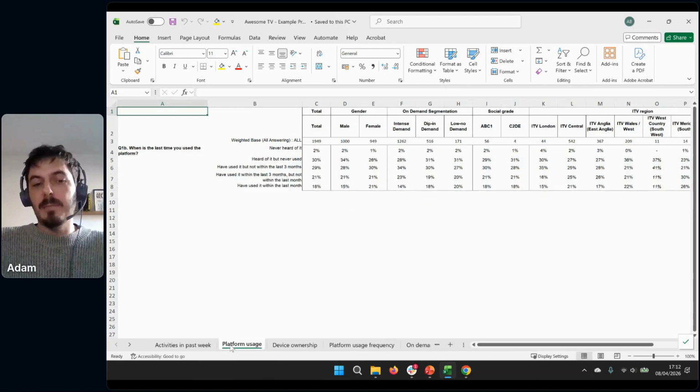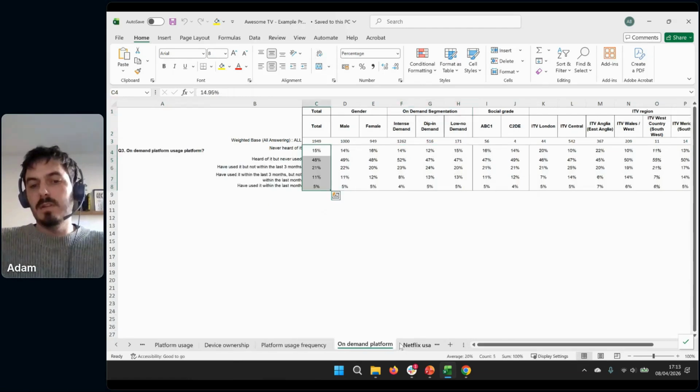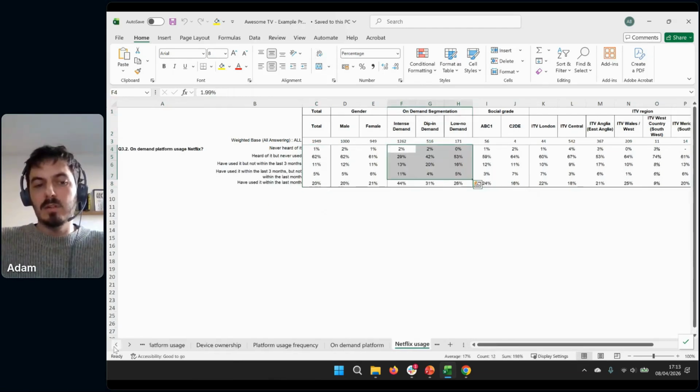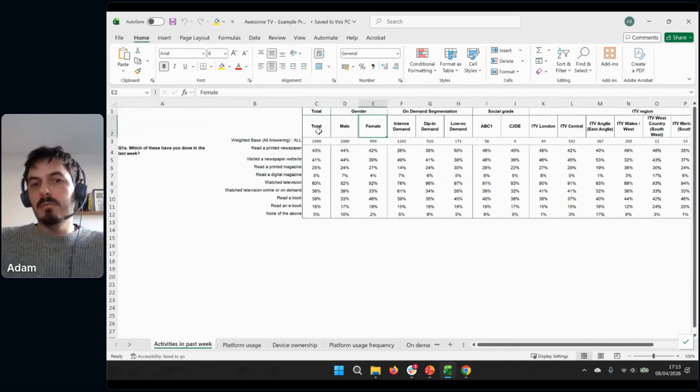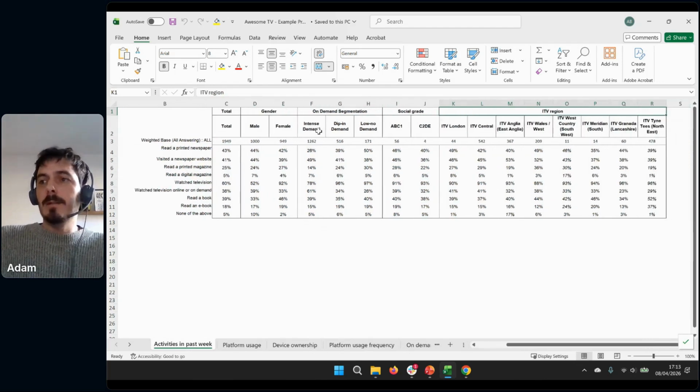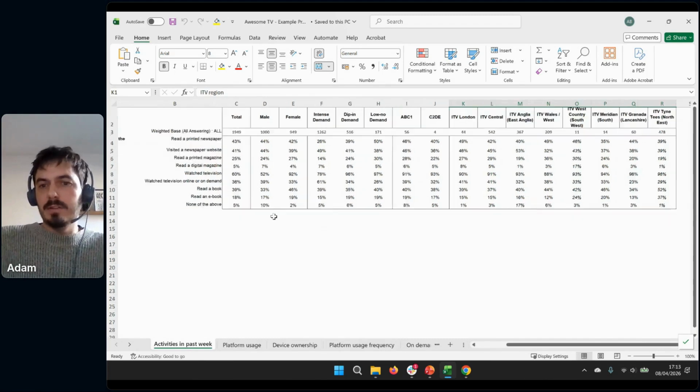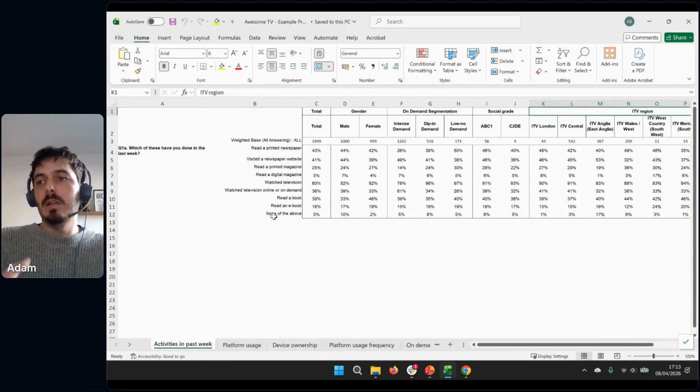In this, I happen to have questions on individual tabs. You might have all of your questions all on the same sheet. That's totally fine. And within here, I have 5 different banner groups or cross breaks if we're in the UK. So we've got total, gender, on-demand segmentation, social grade, and region. You could have 100 different banner groups, and you could have tons of tables in here. That's totally fine. You may also have counts in here. You may also have SIG testing in here. That's all fine as well. We teach the platform how to handle that.